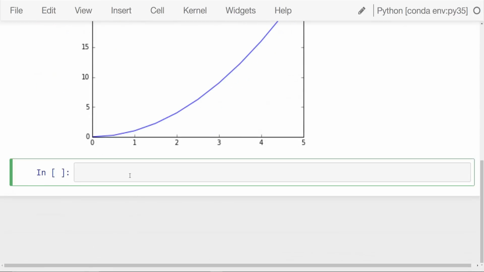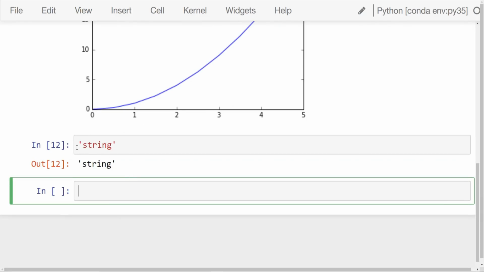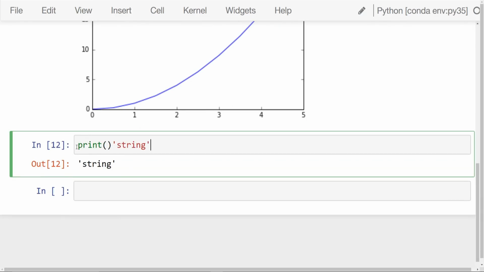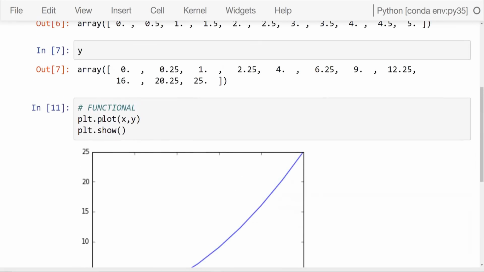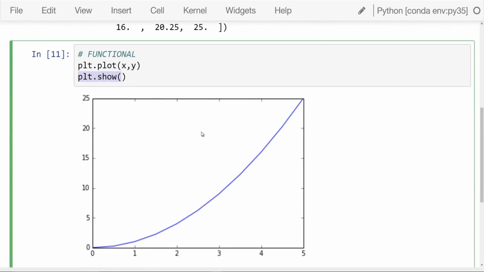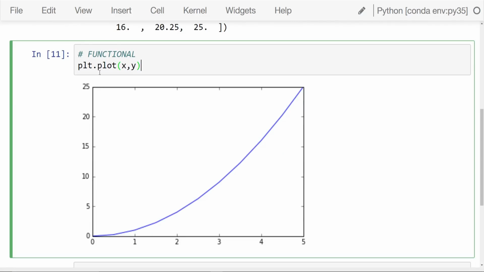That's essentially the same thing, just to do a quick analogy, as typing a string versus saying print the string. And that's the exact same thing plt.show is doing. It's essentially printing out this plot instead of just showing the plot. For now on, we won't concern ourselves with consistently typing plt.show. However, if you're not using Jupyter Notebook, you will have to keep typing that. So just keep that in mind.